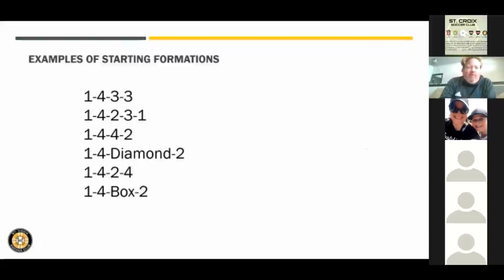And then there's a 1-4 box 2. So instead of a diamond in the midfield, it's just kind of tilted on its side and it looks like a box. Back when I was growing up, Brazil won the World Cup back in 1994 when the U.S. hosted it. And this was the formation that they used. It was pretty popular during that time, playing a box midfield. Currently, North Carolina Courage in the NWSL, Paul Riley is the coach, and he really prefers a 4-box-4. Or 4-box-2, I should say.